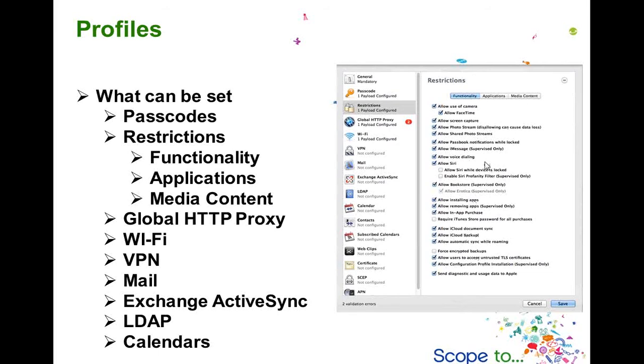In applications, the tab that's next to it, it's got settings for YouTube, Safari, iTunes, and in media content, you can go in and you can establish what content is appropriate for the device. So if you're coming at that from an educational setting, you could say only allow content that is under 12 or whatever rating that is given in iTunes.